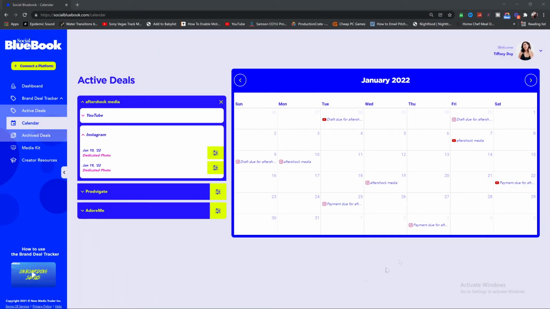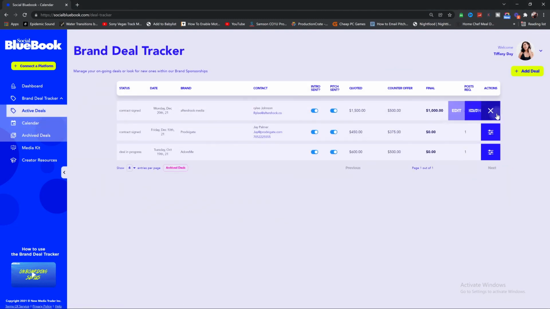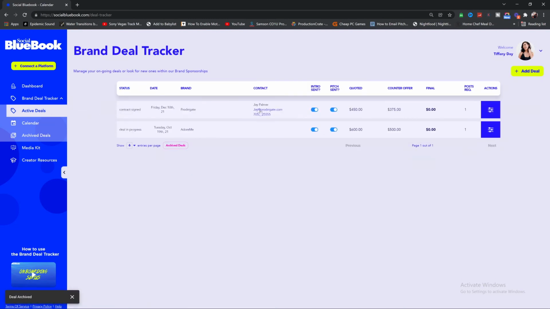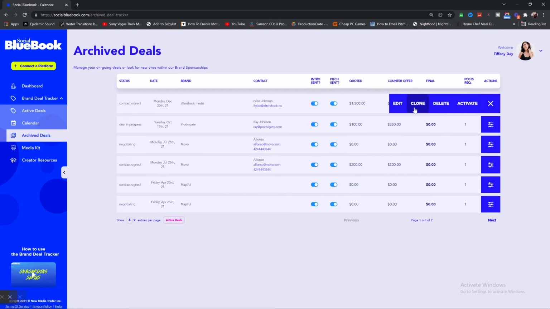All right, once you are done with your deliverables, you could go back to your active deals and then go to actions and then go ahead and archive. I would archive instead of delete because you want to keep this information. This way, if you work with that brand again, you could just go to your archive deals and then you can clone this deal, and it's a lot easier since you already have the contact information. And then all you would need to change are the deliverables and maybe your pricing information for how much they are going to pay you.